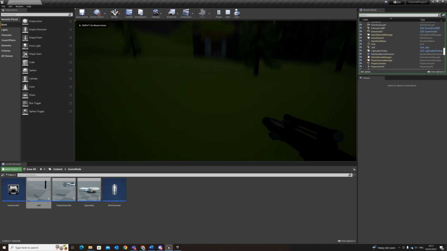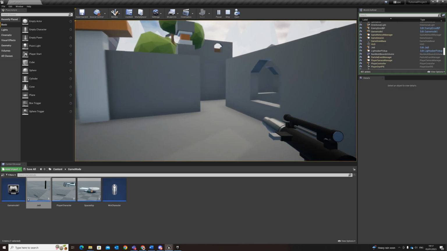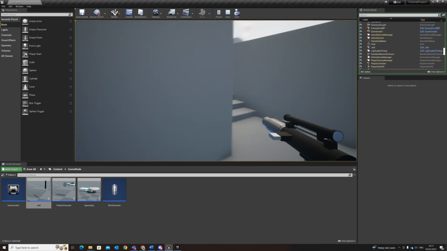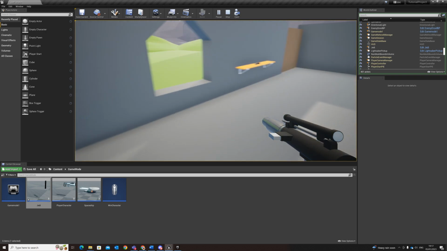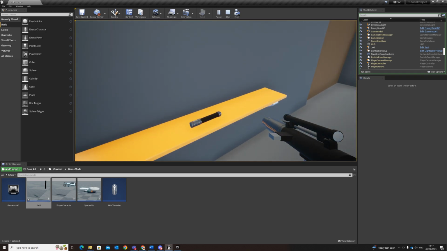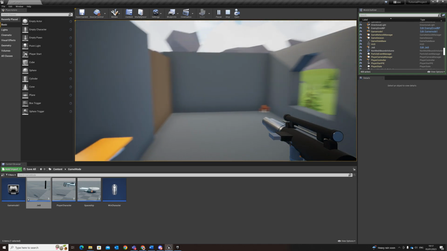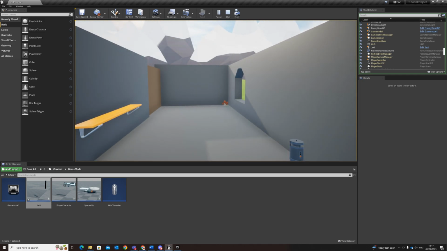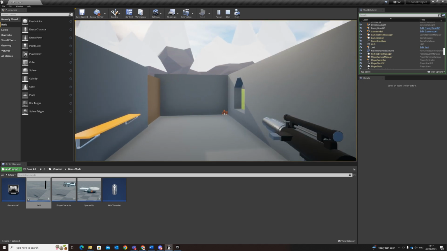So I'm going to pick up my blaster. That should be working. Perfect, it is. Now hopefully I can do this first time. I'm going to go and get my lightsaber. Okay, so it's not quite right yet. But I can swap between them. So I've got my lightsaber. Swap to my pistol.